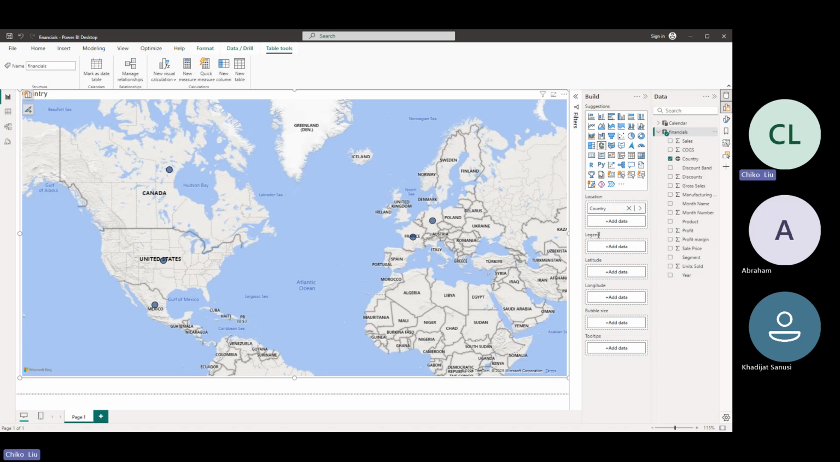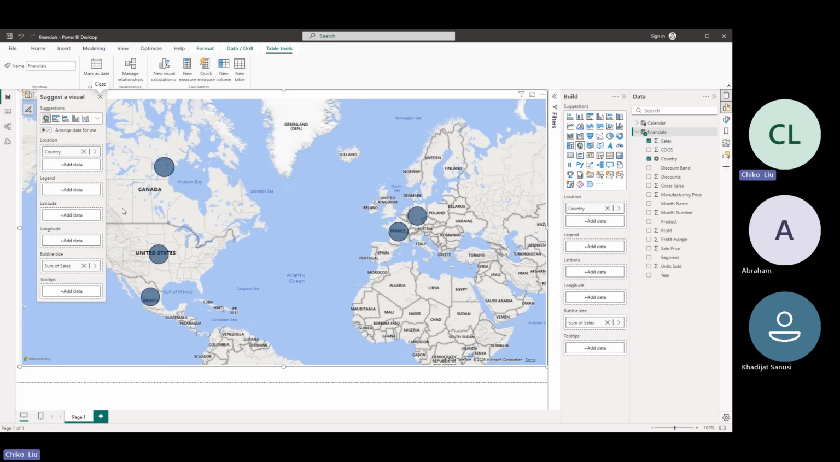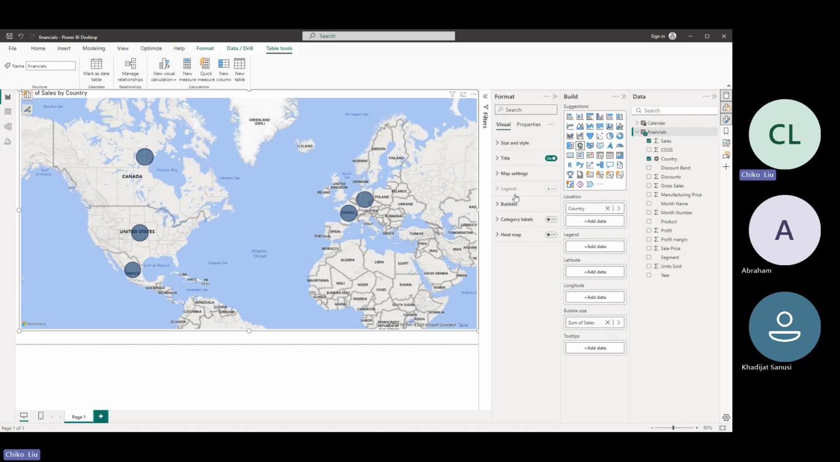We can now add certain functionalities to it. For instance, we can add sales, and you then see the sales here. Oh, okay. I have a lot of decimals for sales, and for me to be able to adjust this, I can just click on my format and go to the bubble.